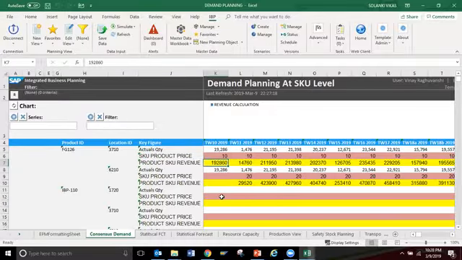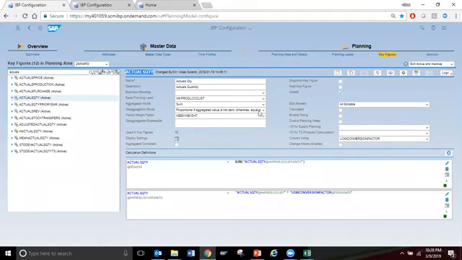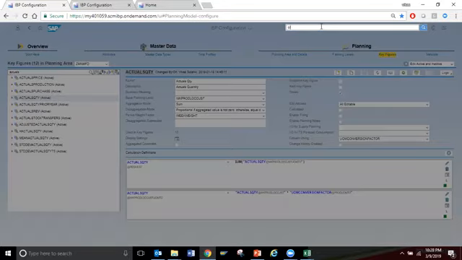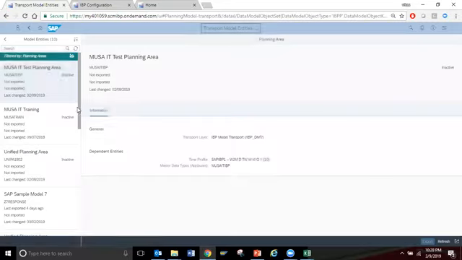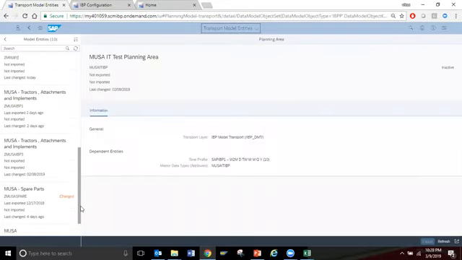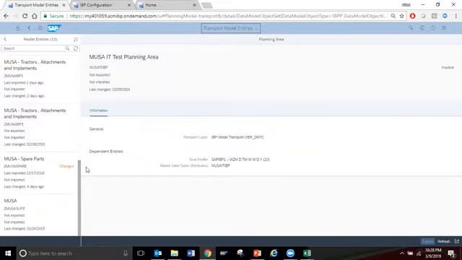Now let me show you one more thing. So these are the key figures which we have done. Now let's say I've changed something over here, and I wanted to transfer those changes to my production system. How to do that? There's an app for it: Transport Model Entities. Just select it. Whatever planning area you wanted to change, you wanted to transfer. So these changes are at the planning area level. Okay, so planning areas generally get transported.